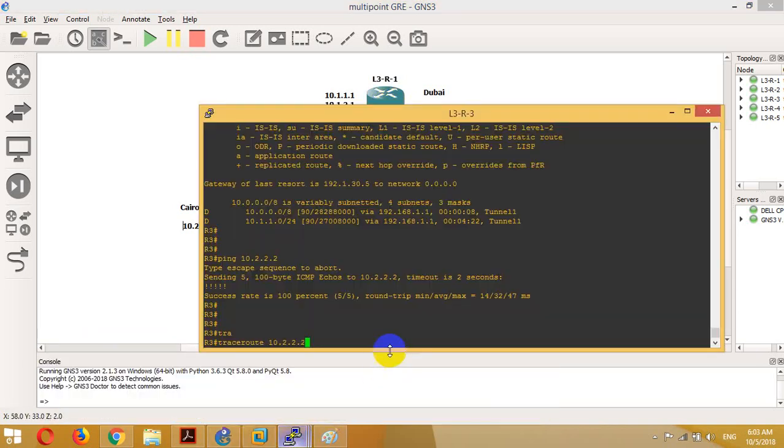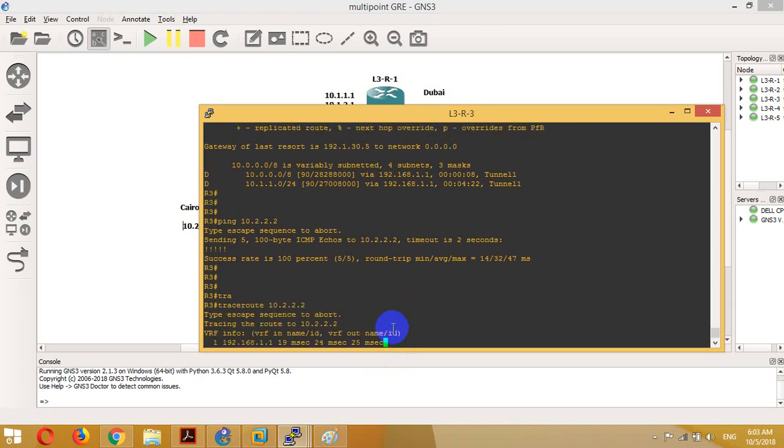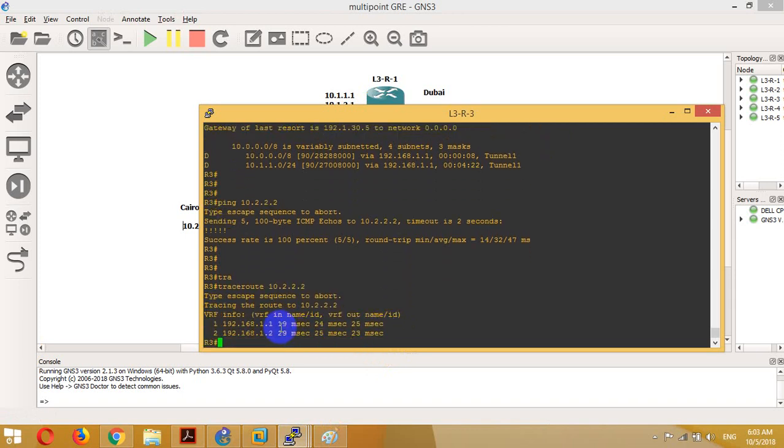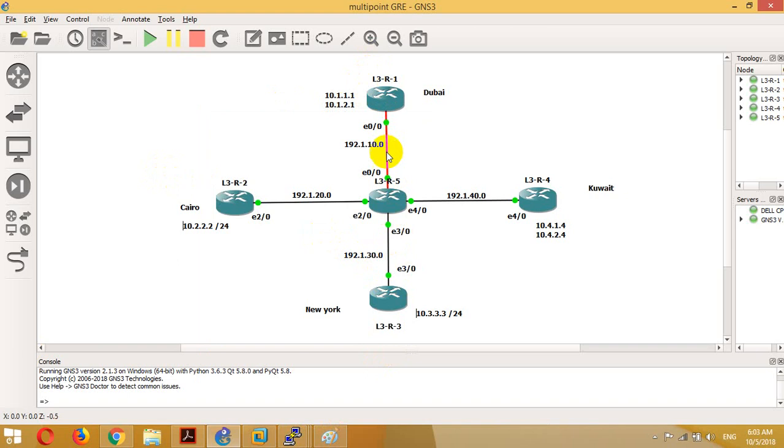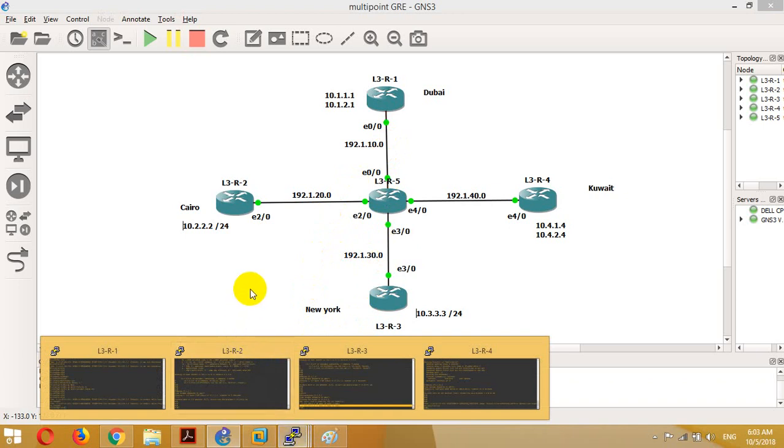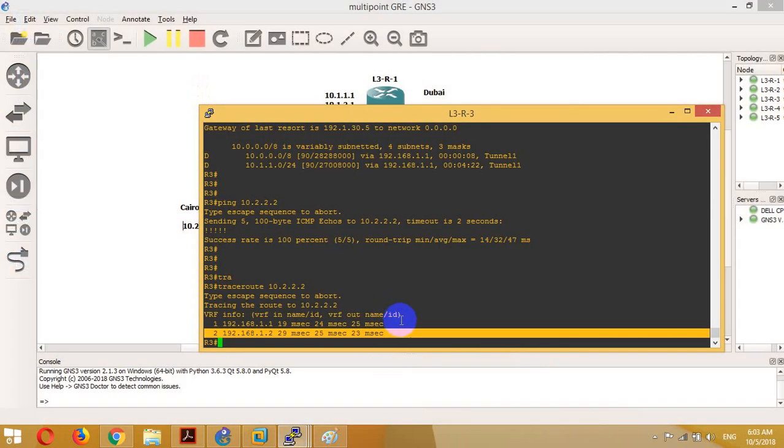Let's see. As you see, guys, it will go to Dubai first, then it will go to Cairo. So it will be like that. And as you see, it's not something good.